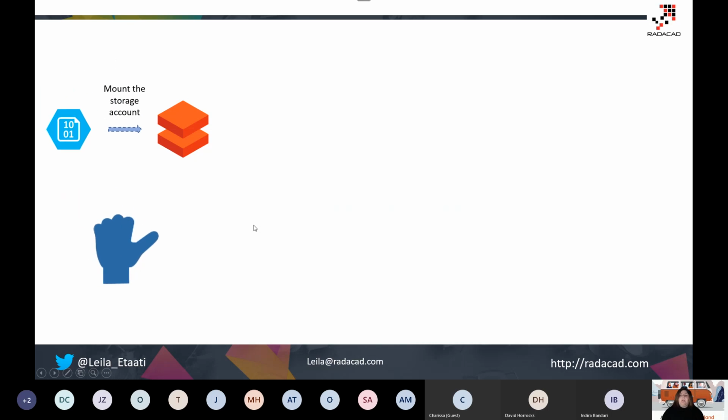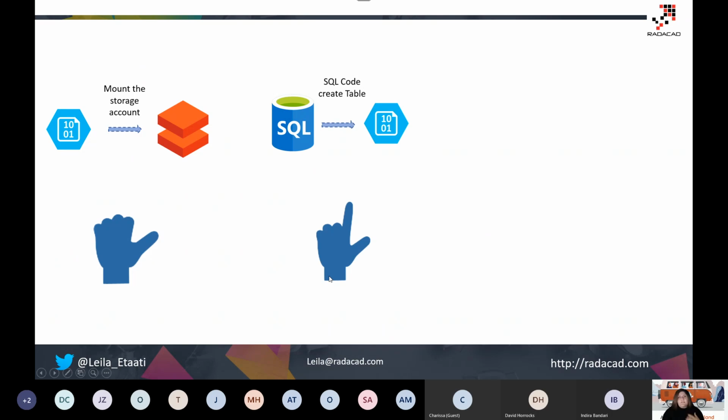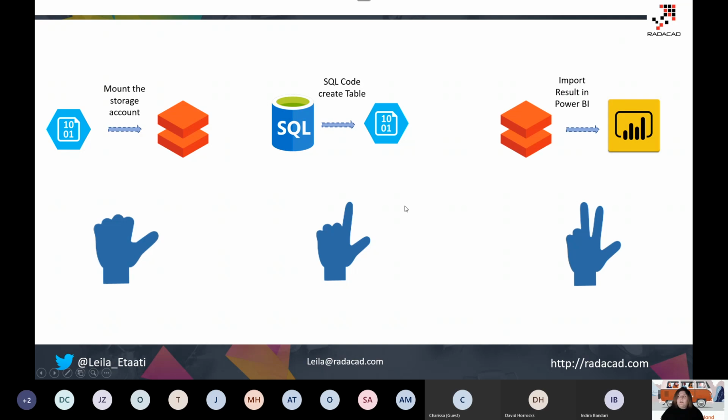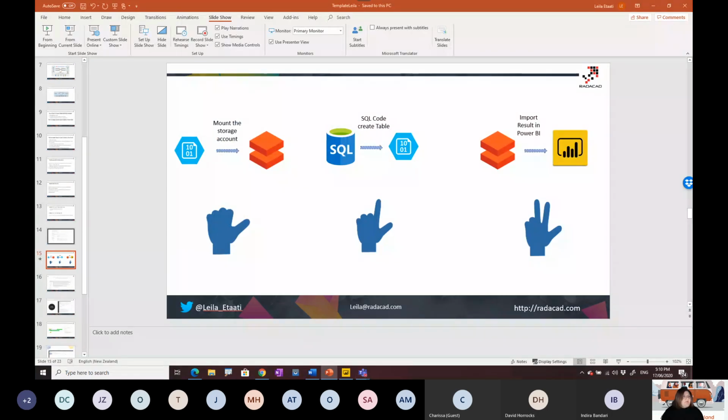What I'm going to show you in the demo is that I'm going to mount my blob storage to Azure Databricks. Then I'm going to create a simple table inside Azure Databricks. And after that, I'm going to import the data to Power BI. So we are going to look at how it works.